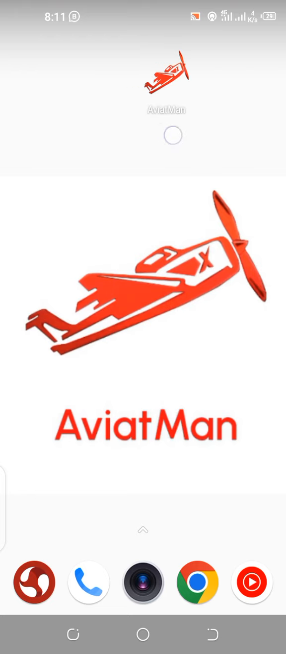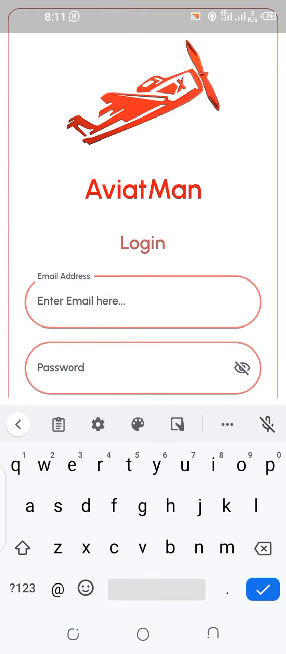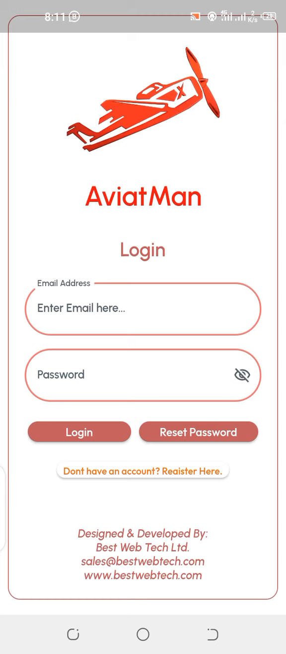On my desktop, you can already see this application here, the AviatMan. That's the name of the app, and it's a free app. It's currently available on our website, and we want to publish it on other stores. You can see our website down here, www.bestwebtech.com, and it's free. If you don't have an account, you can register by clicking this button here, and immediately after you register, it will take you into your account.